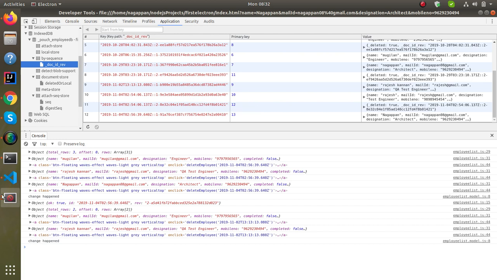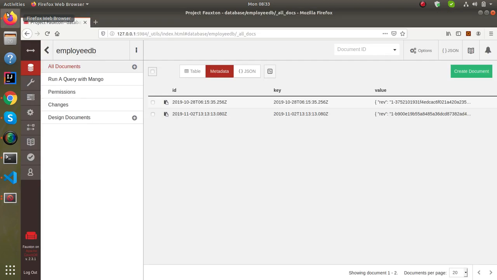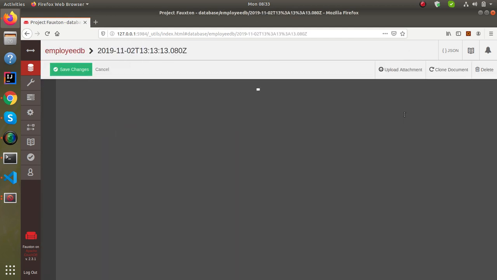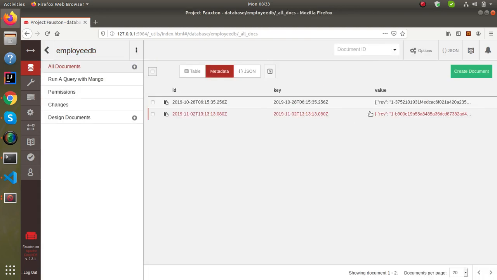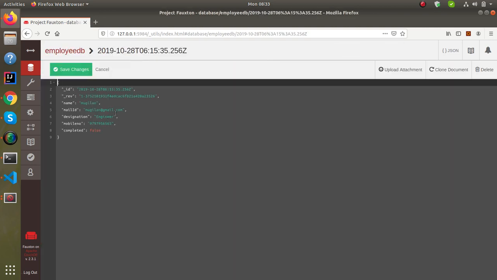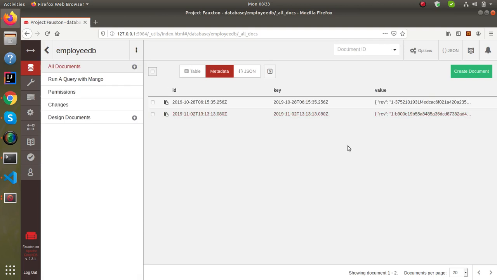The next is we are going to show the CouchDB. This is the CouchDB, which is a remote DB which contains the same details. So if we click on this, you can see this Rajesh Kannan, and there is one more, Mogilan. So these two records were present in CouchDB.